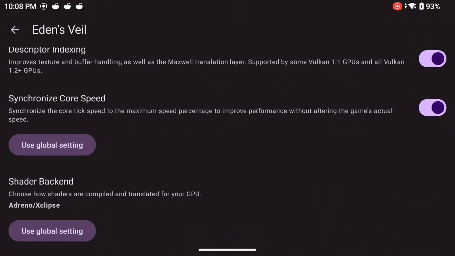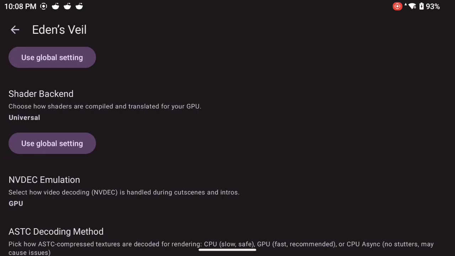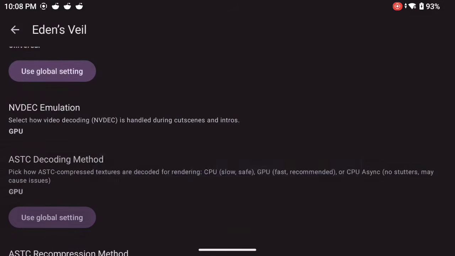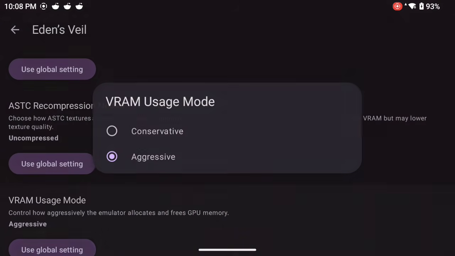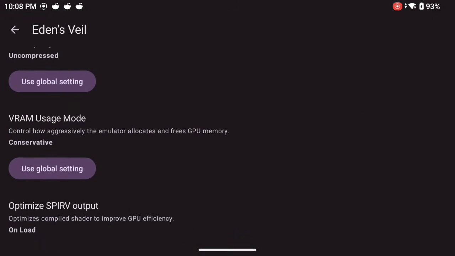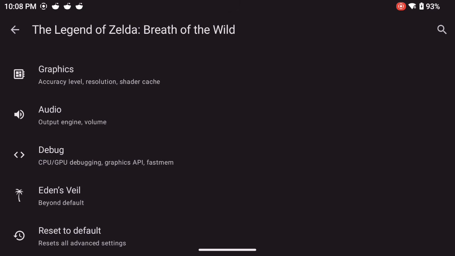So for example, if you're going to play 1.6, we're going to change this back to universal, leave this on GPU, change it back to CPU, change this back to uncompressed, and change this back to conservative. And that's your setup for the updated version, including when you play the updated version with the Ultracam mod, which increases the performance. That's just the best way I've found through testing to run it.